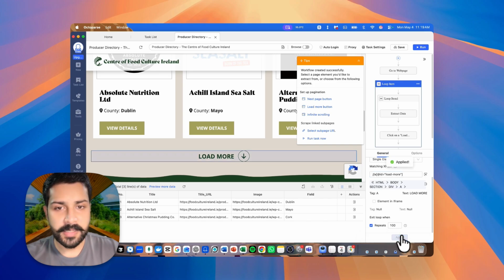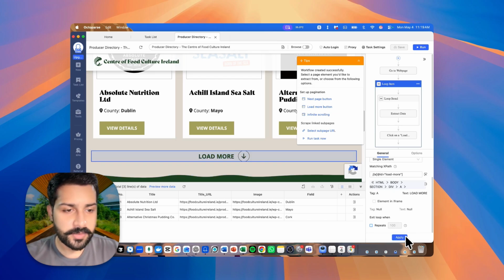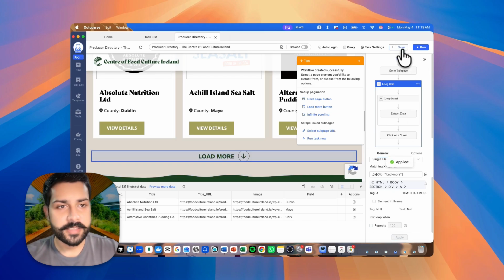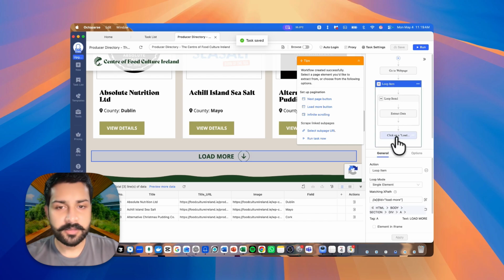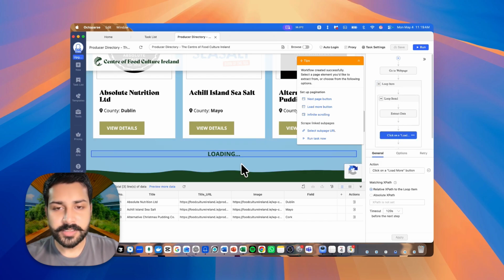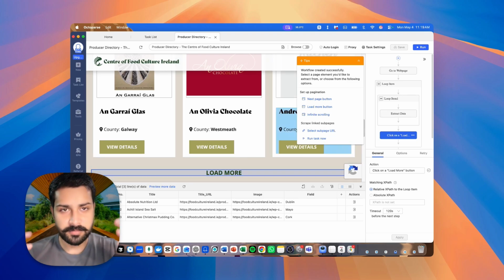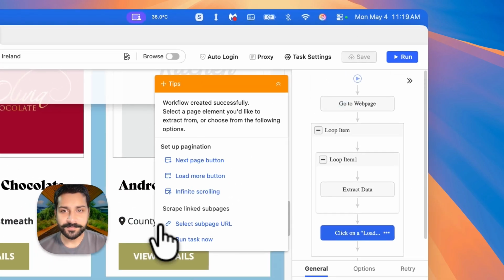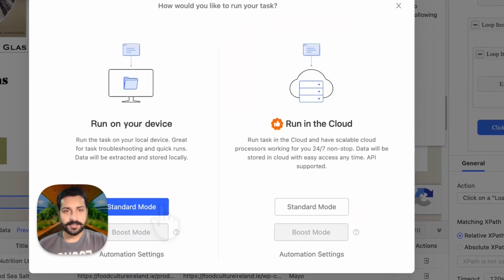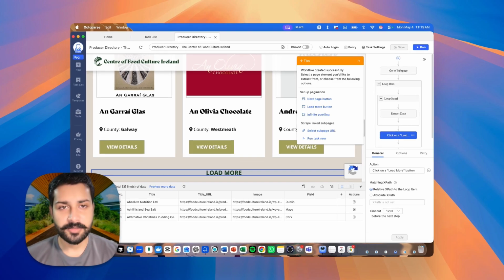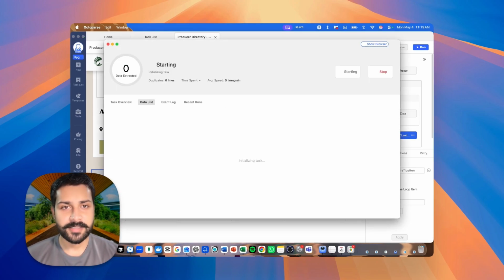If I click on apply now and click on save, you can see it has now created this load more, and we don't need to repeat it, so we can untick it and click on apply and save. Now if I click on loop item and click on load more, you can see it will work, and it is detecting and loading more listings for us. Now if I click on run and run the task, I will show you the results, that it is actually clicking on the load more button and scraping the data for us.